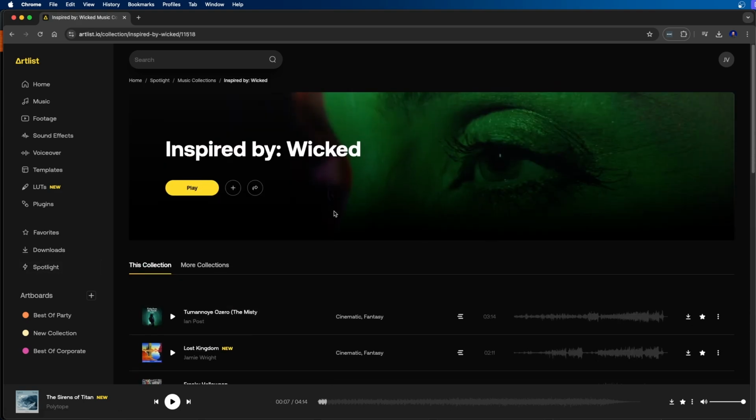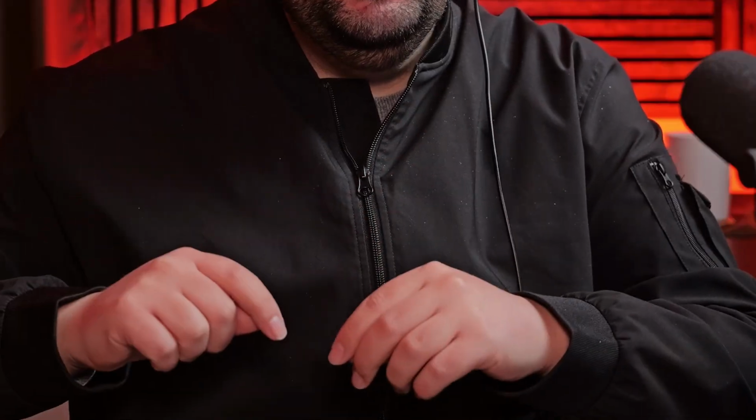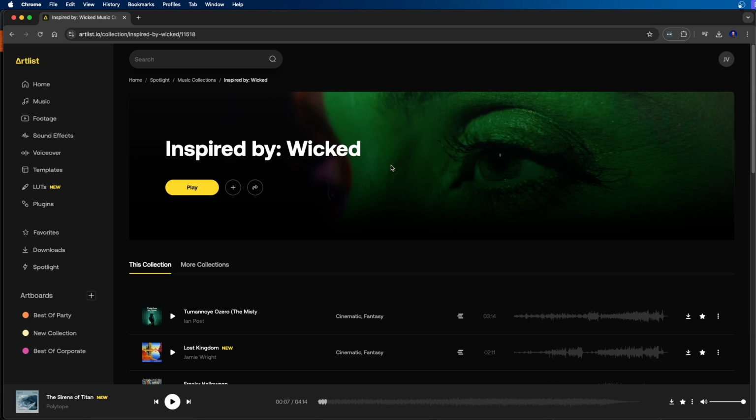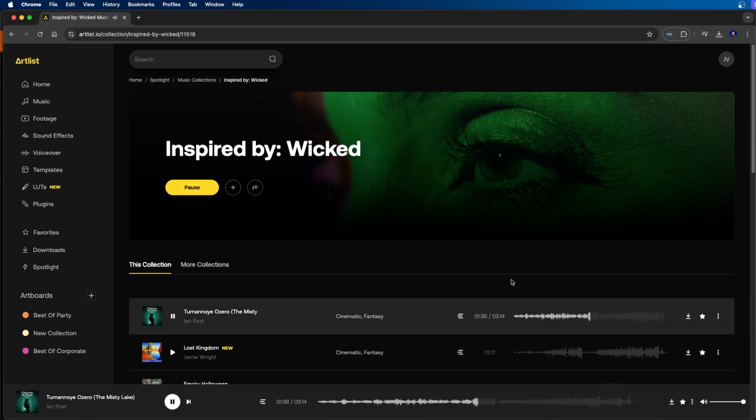And it saves time because it's hard to describe the way something sounds specifically based on a theme. Like you can't easily go to another website and say, I want it to sound like Wicked, and then try to find songs, where Artlist has a lot of these collections already curated for you, which is really nice. So for example, if we go in here, this is kind of like how one of the songs sounds.